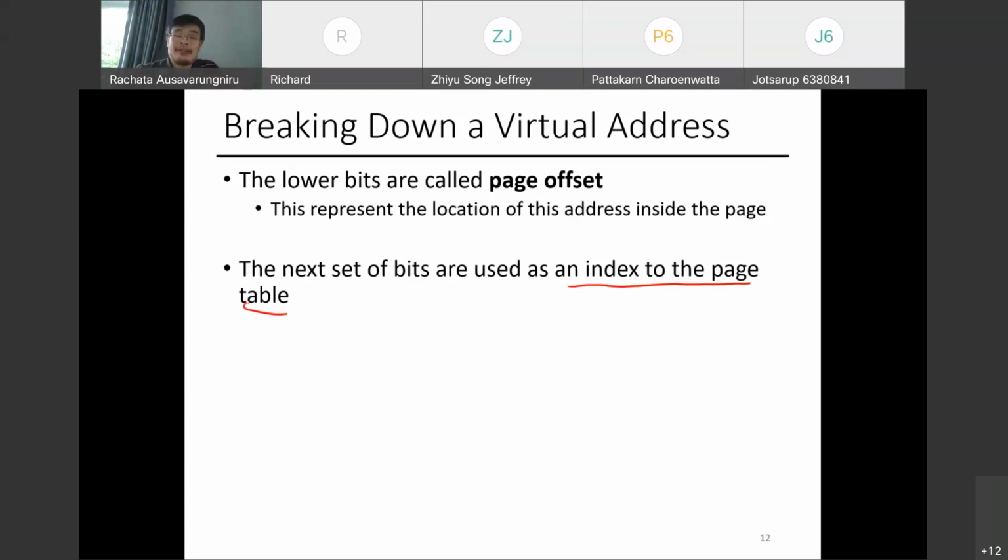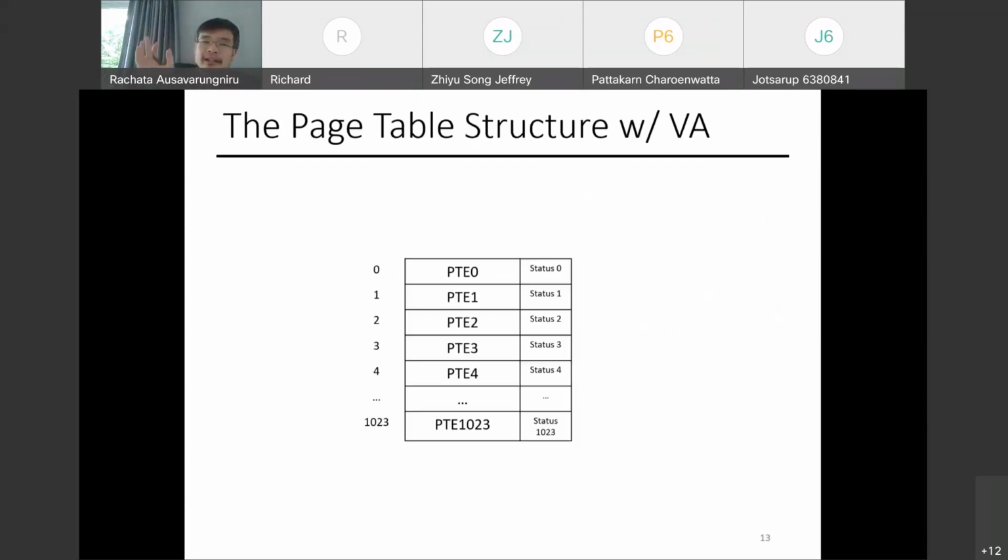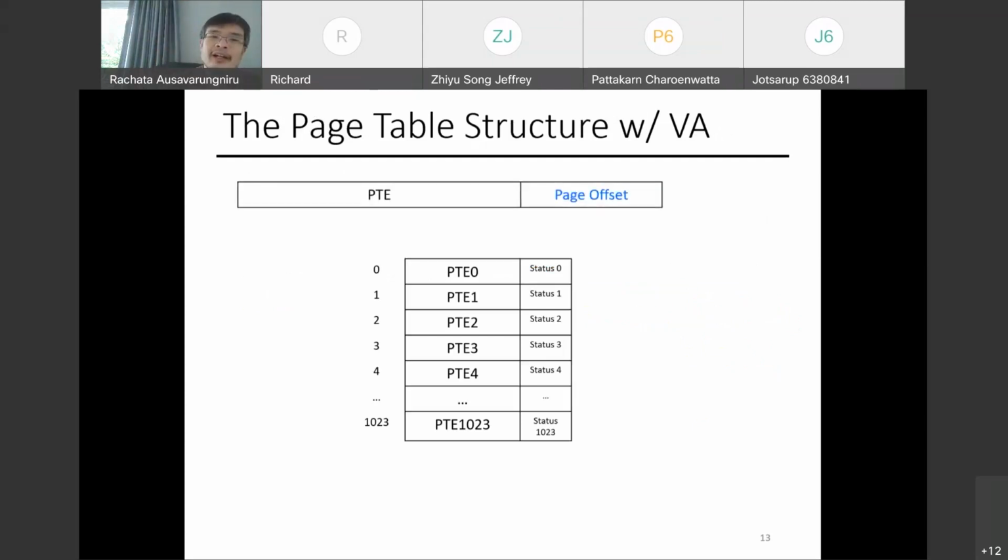If I want to compare this to the caching lecture, compare it to the index bits. What do we use the index bits for in the cache? It tells you what set you go to. So over here, let's say the page table structure is like this. My virtual address will be broken down into the page offset and the page table entry, which gives you the index bits that go into the page table.